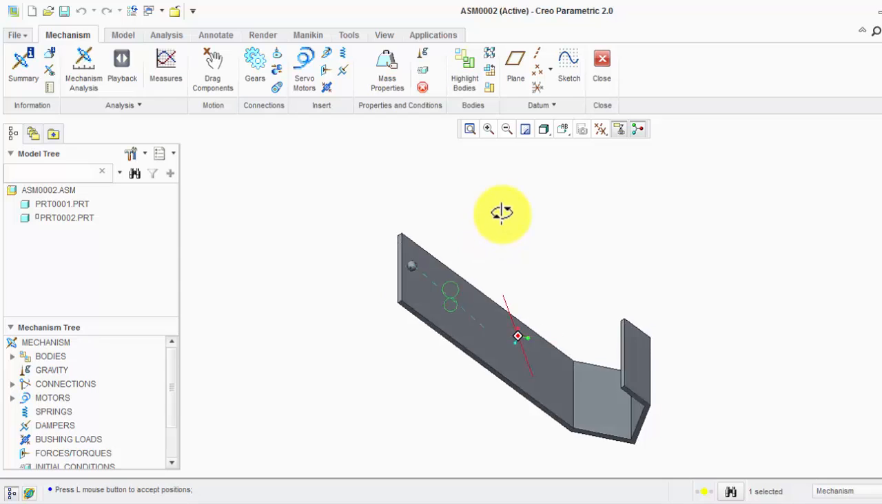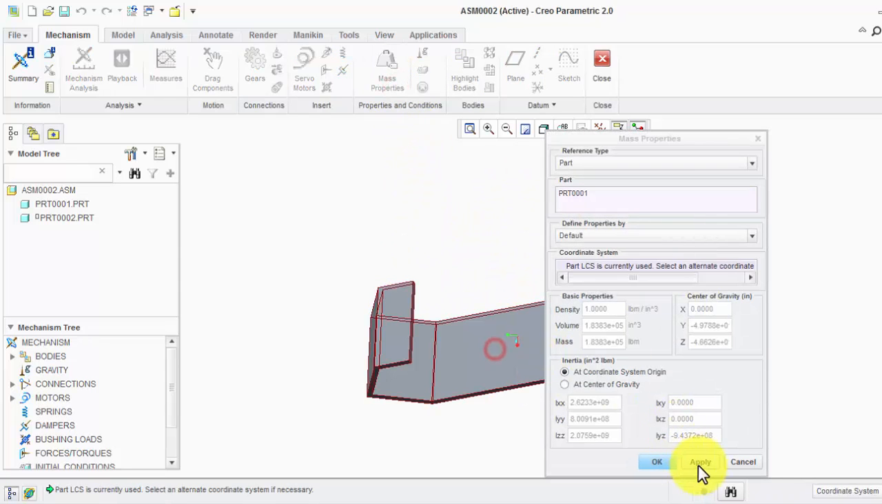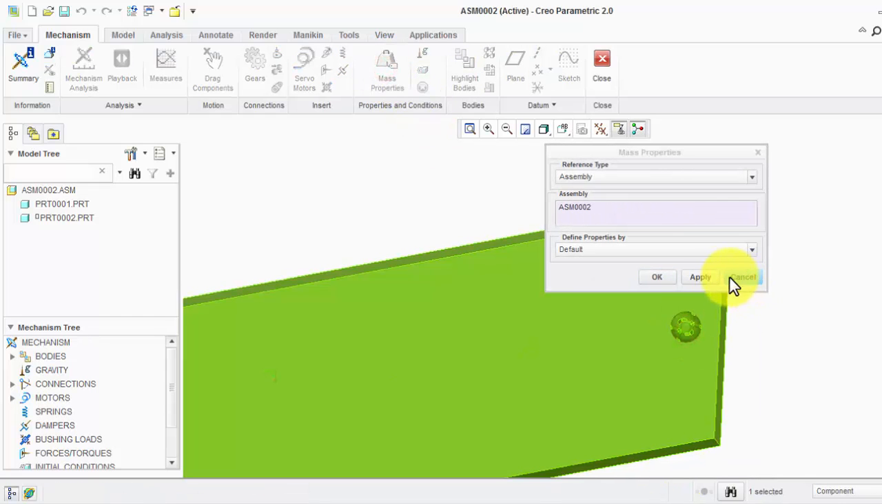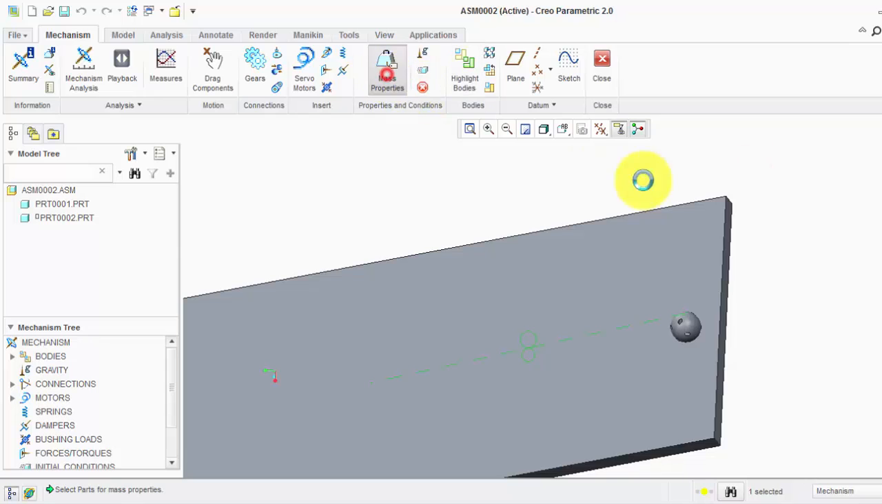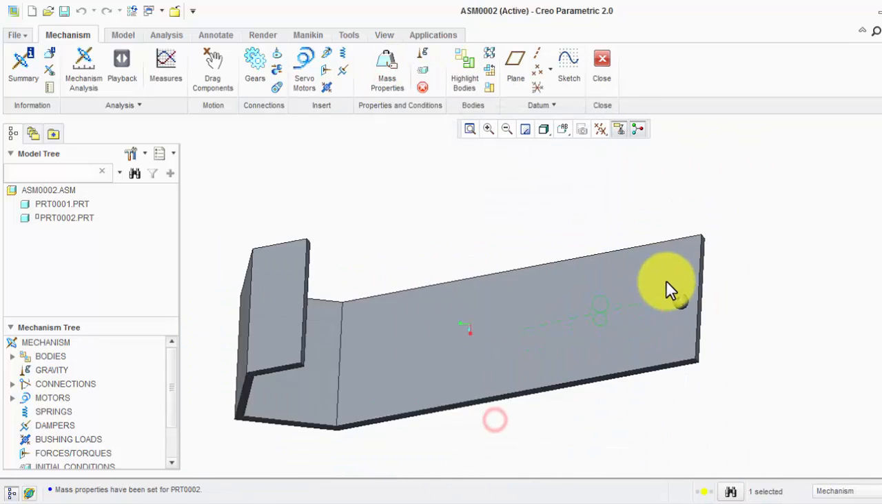Now we have to define the masses for these parts. So we go to mass properties, select this one, apply, okay. Also for the ball, mass properties, select the ball, apply, okay.